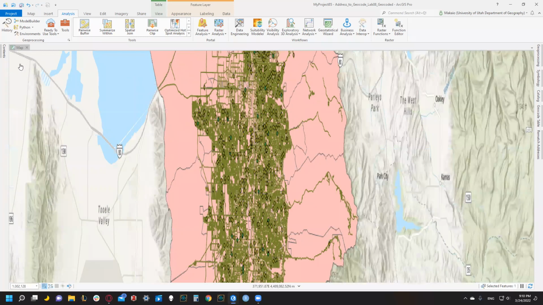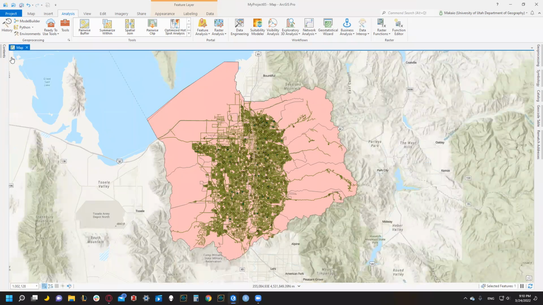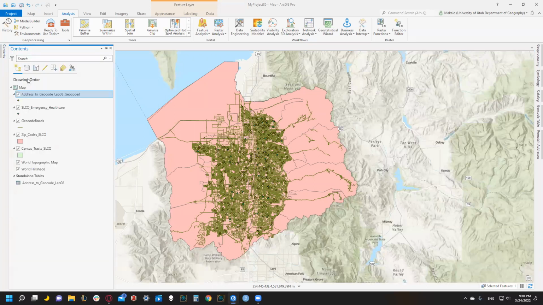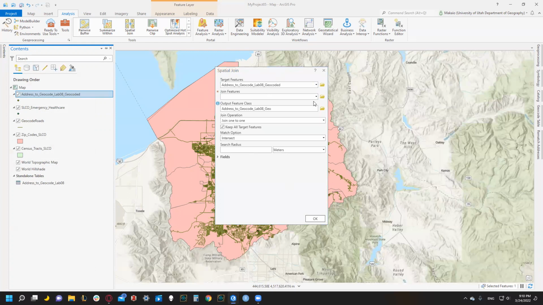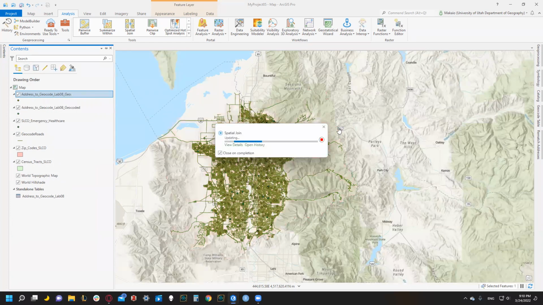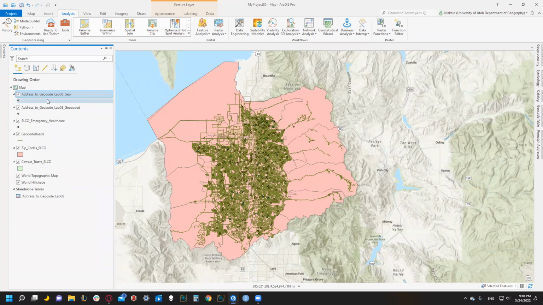6 asks us to run a spatial join to assign our census tract identifiers to each point that is geocoded. So then let's go to our contents. And then we have our address to geocoded, lab 8 geocoded. So then let's right click, and then we're going to go to our joins and relates, and we're going to select spatial join. And we're going to join our census tracts to our address to geocode lab 8. We're going to intersect. We don't need a search radius. Let's click on OK. And OK.